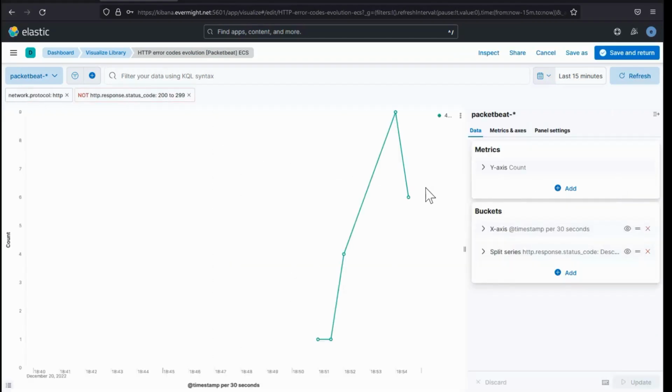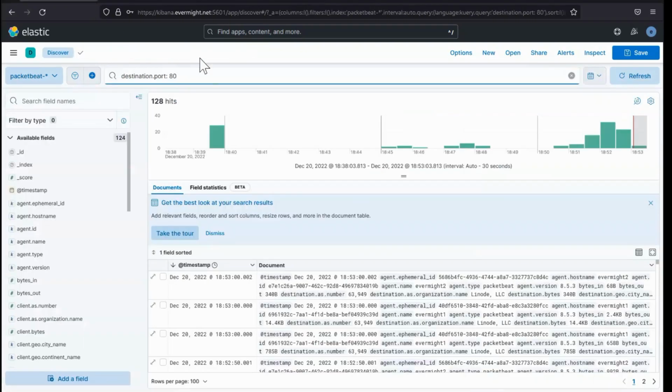And you can see that this graph was generated by a query saying network.protocol is HTTP and the HTTP response code is not in the 200 series. So you could actually generate the same query here and get the same results.